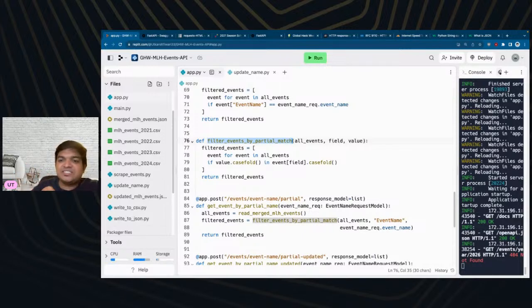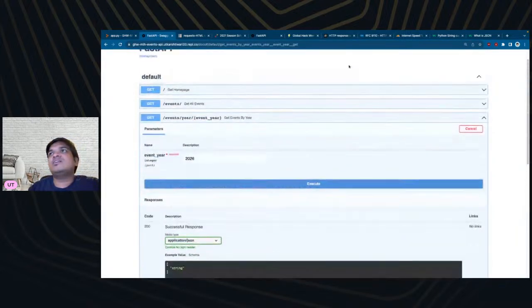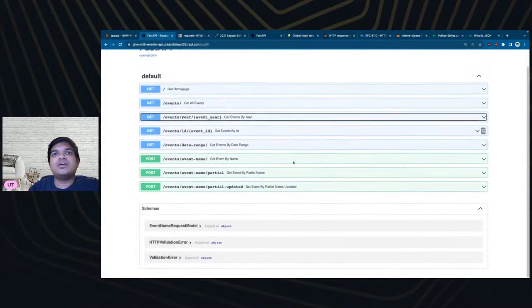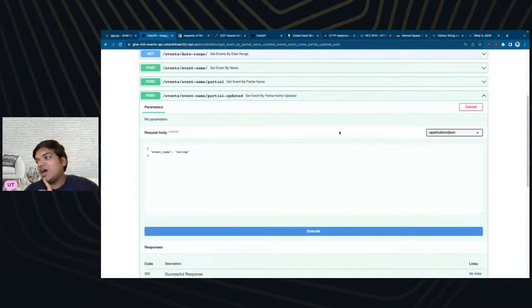So, if someone enters a comma or a dash or a space in the name of the word, it will remove all of that and still match it properly. So what I mean is, let's clear this one, let's cancel this one, partial updated one. Okay, let's try it out.